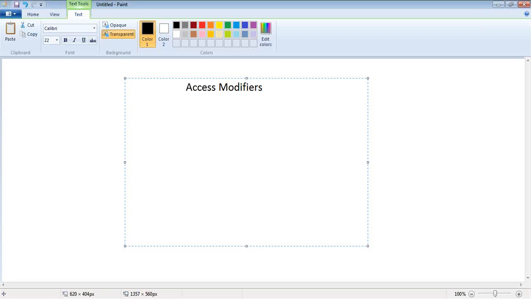Access modifiers, right? Access specifiers, as we discussed yesterday, are those which specify the visibility of a class, variable, or a method. In the same way, we have some other keywords, called access modifiers. These are some more keywords we have, and they are used to modify.